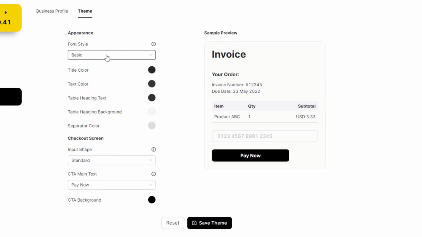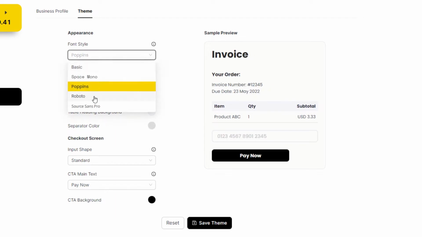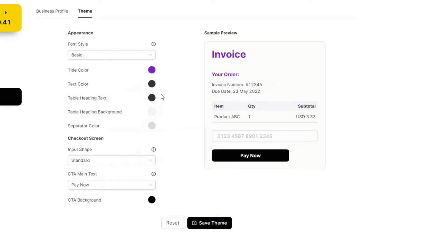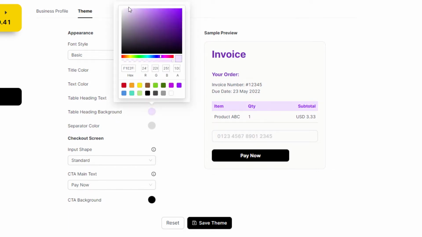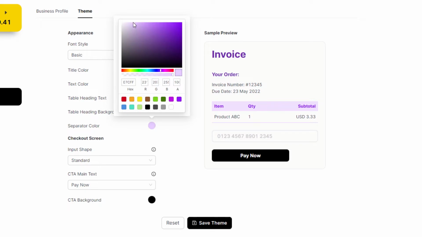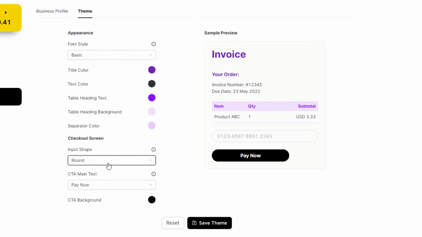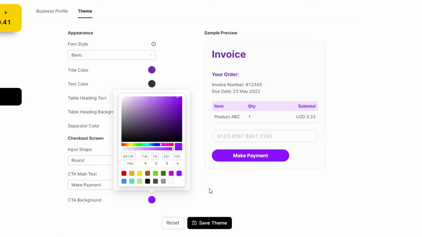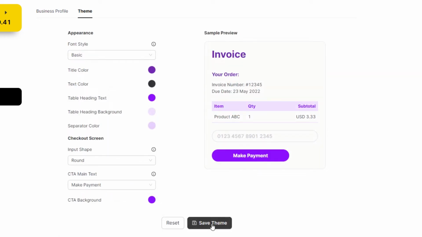Then you can configure your theme colors to match your brand. You can choose a custom font for your invoice and the checkout screen. There are plenty of options to customize the default look and feel for your invoice and the checkout screen. Here you can change the shape of the call to action button on the checkout screen. Set a default text for the button and change the color as well to suit your brand. Once done, click on the Save button.